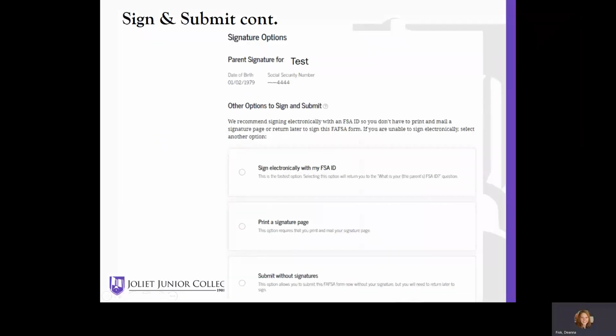If the parent clicks on Other Options to sign and submit, they will be presented with these three options. Again, they get the opportunity to sign electronically with an FSA ID. If they're unable to sign electronically, they can select Print a Signature Page. If they choose this one, they will need to print the signature page, sign it, and then mail it to the Department of Education. Do this as soon as possible as there are delays with the manual signature process. Your FAFSA will not be valid without signatures, so we do not recommend that you choose the Submit Without Signatures option as this can cause delays for you.